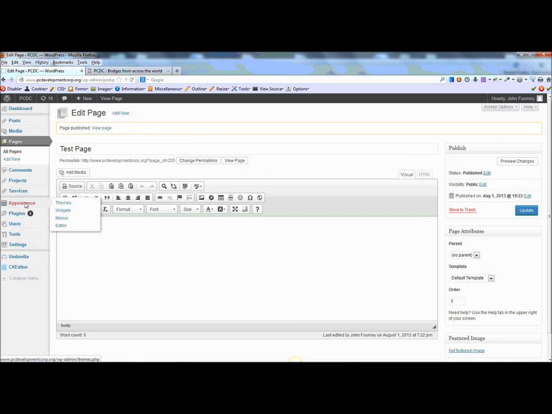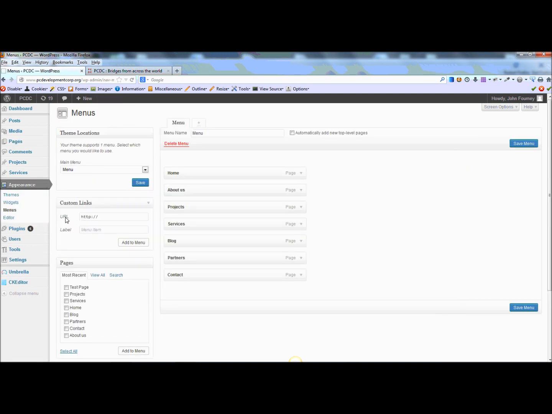Okay, so test page content's not showing up on the menu. To get to the menu, go to Appearance, Menus. You'll see here on this list of widgets, there's no test. That's what you need to add over in these list of widgets. You go here on the left there under Pages.